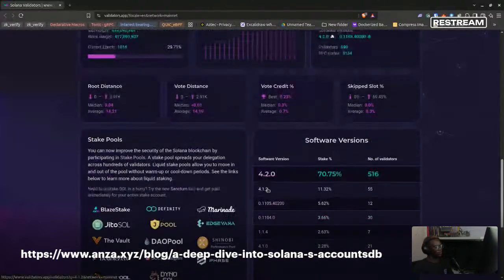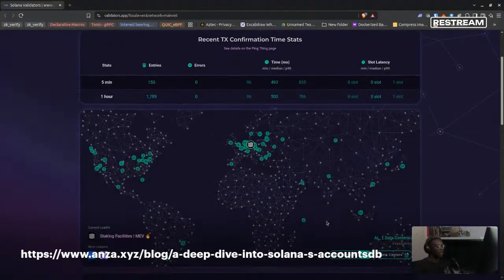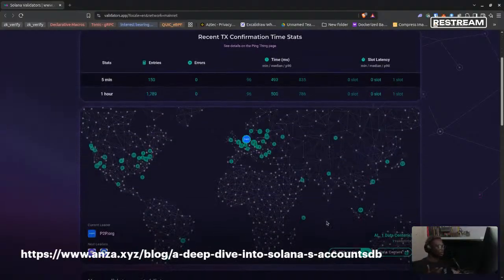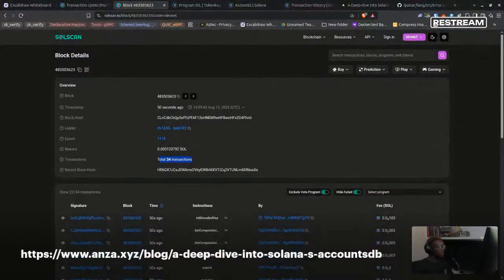When a new validator wants to join the network and create blocks, it needs to know the current state of the network: what has been done so far, and for that particular slot, the whole thing that happened in that slot. That's what this was trying to explain.